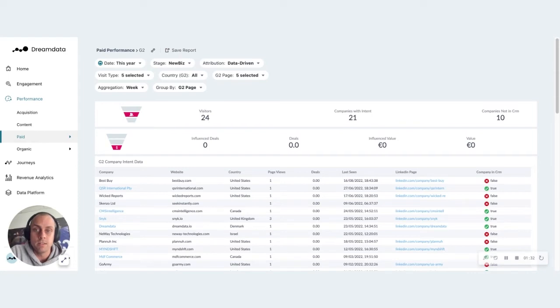Which companies are visiting those? Well, that's pretty nice to know. What do you want to use it for? Well, I can think of three use cases. One, you can start to do account-based marketing towards these companies because, if they're looking at your competitors, it's probably relevant for you to be in front of them as well.